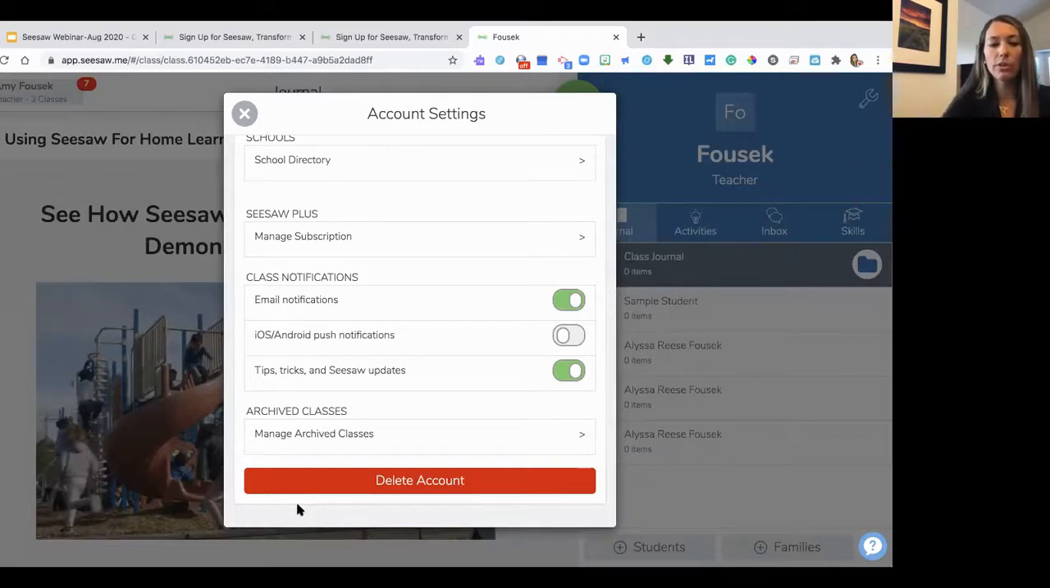And here is where you would also change your notifications for how you want to get notified when your students put something into their portfolio. Do you want email notifications every time they post something? Do you want push notifications? And can Seesaw contact you with tips, tricks, and Seesaw updates? Seesaw is very good about providing updates and professional learning around the updates that they make. So if there's something you wanted to do in Seesaw, most likely they have a professional development video on that topic.